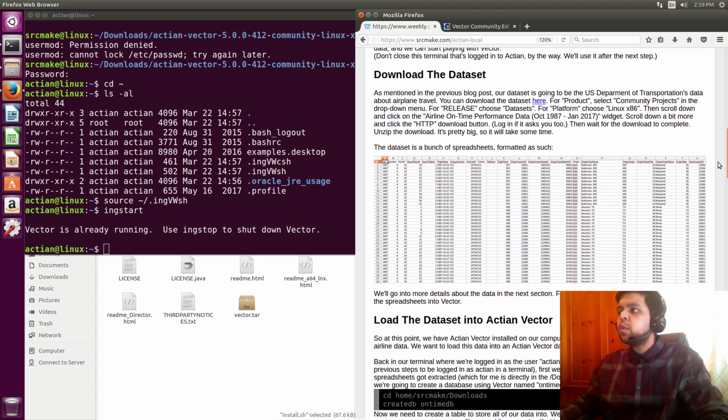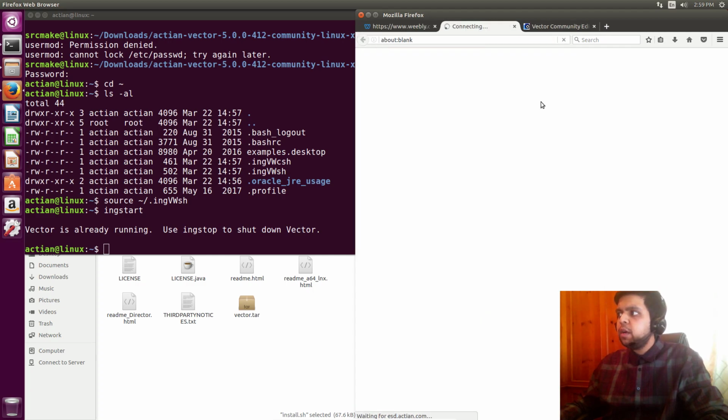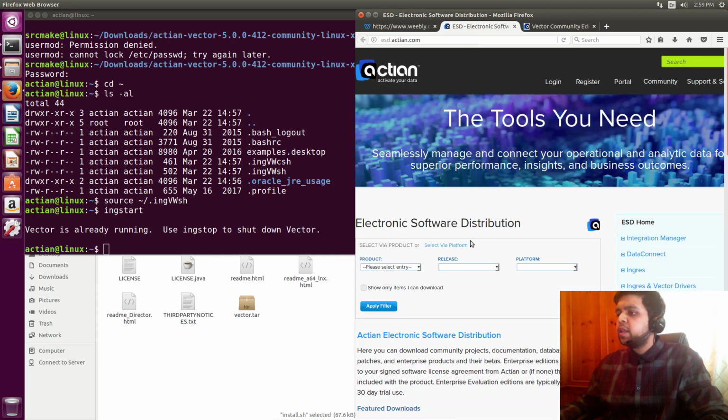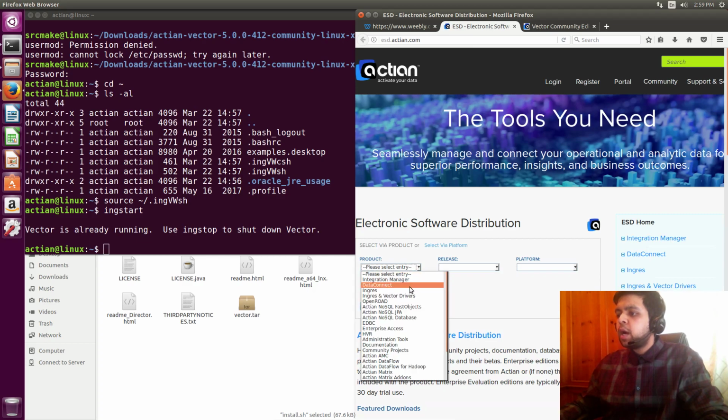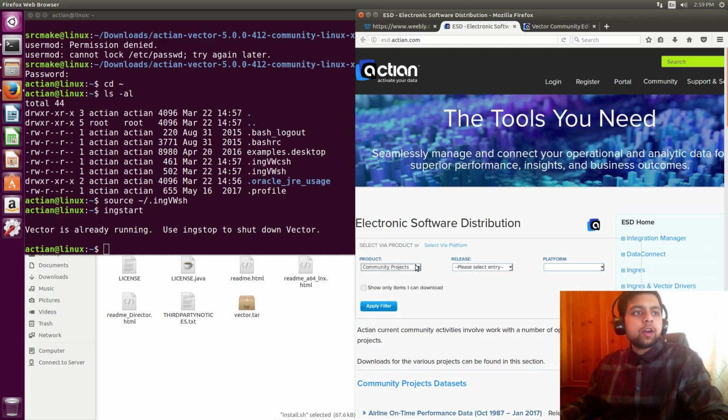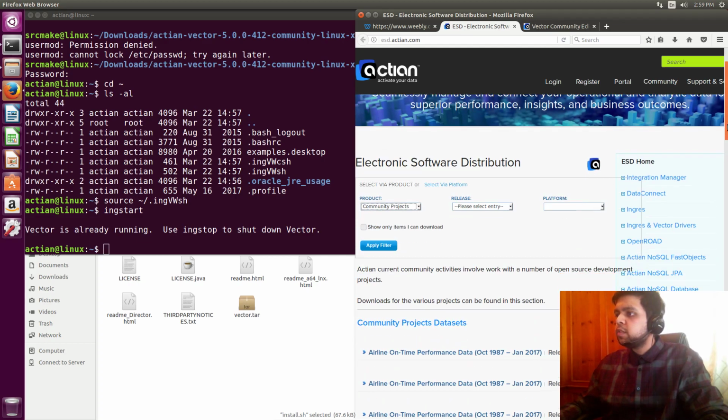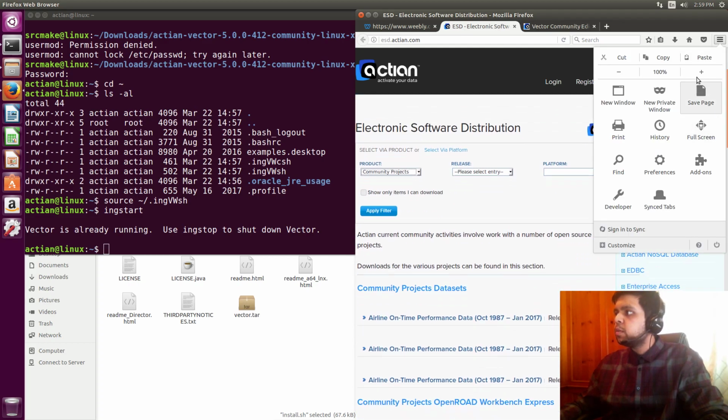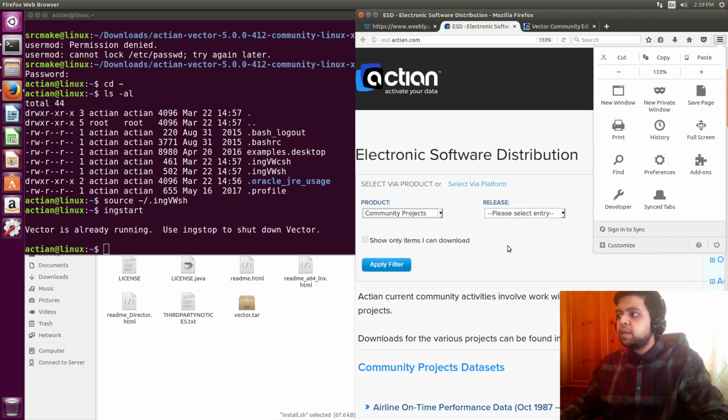Now what we want to do is download the dataset. The way we do that is we're going to click this link right here. It's going to take us to Actian's website. And what we want to do, I believe, is go to community projects for the product. Let's scroll down a little more, and why don't we zoom in a little more too, just to make sure that everything's clear.